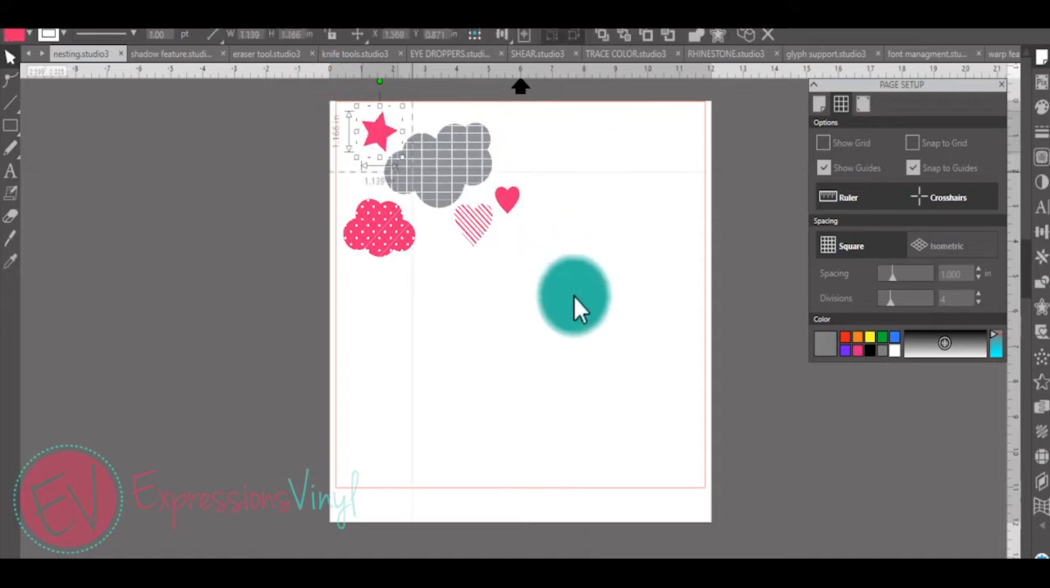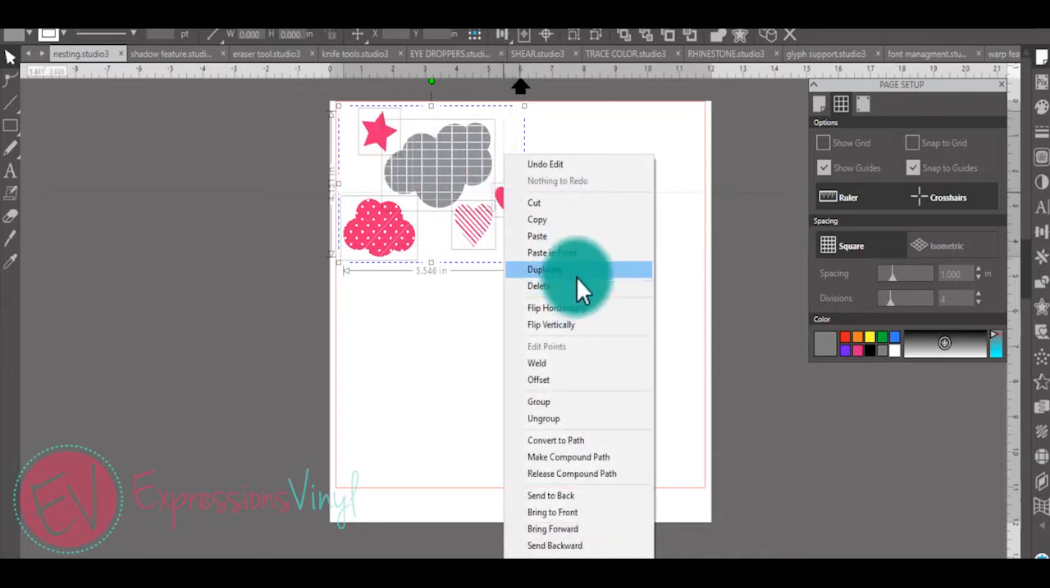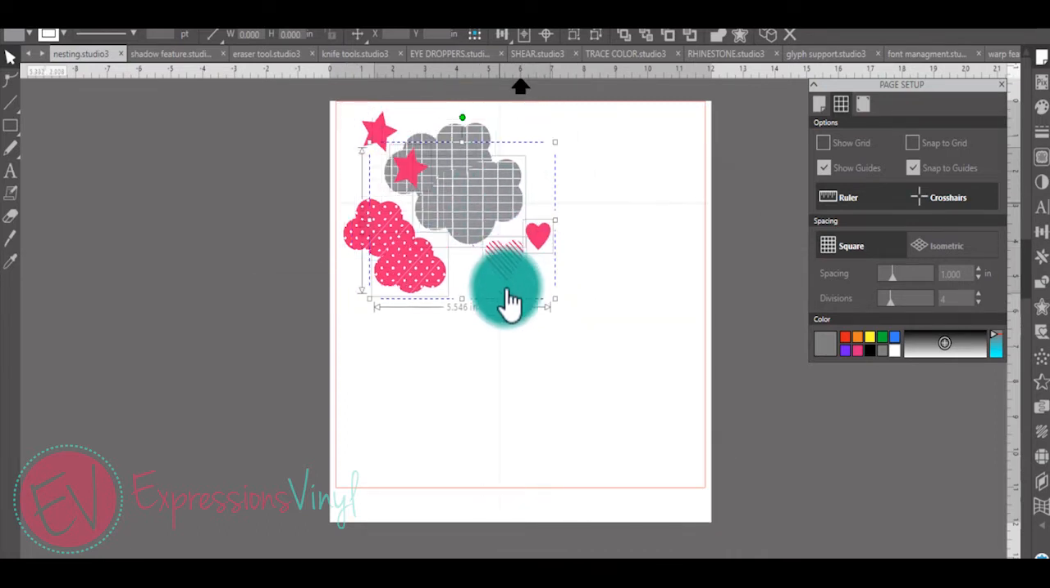What you'll need to do is get all of your images. Say I need to make 10 of each of these. So I need to make 10 sets of this cloud image. I'm just going to right click and duplicate as many as I need.